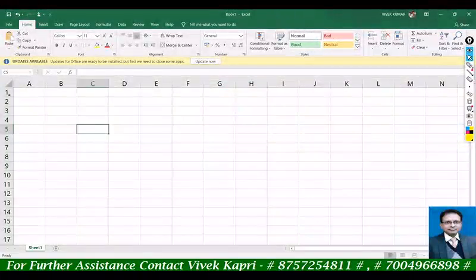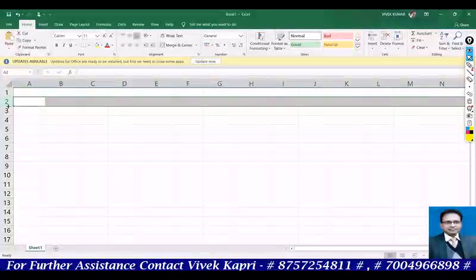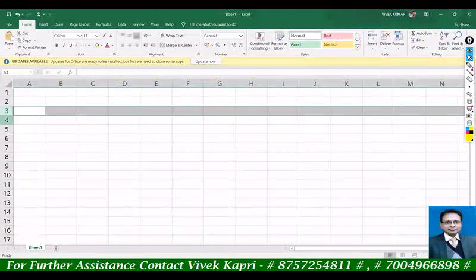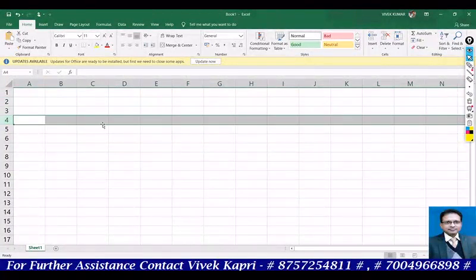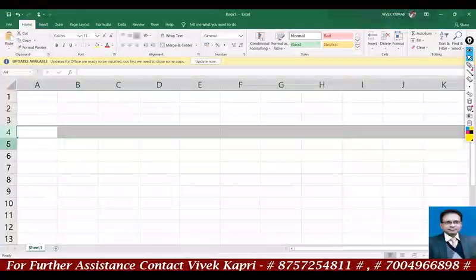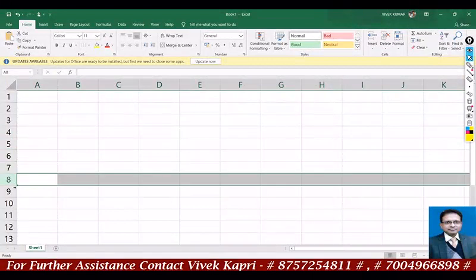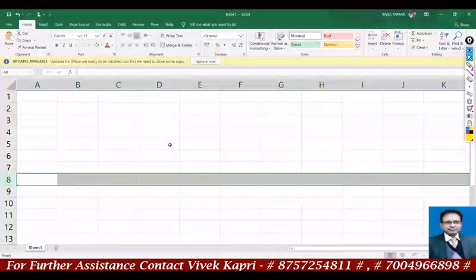And next, here is 1. This is called row number 1, row number 2, row number 3, row number 4. Let us zoom in a little so that it is clear for you. Row number 5, row number 6, row number 7, 8 and so on. I think the maximum number of rows in MS Excel is 65,535.